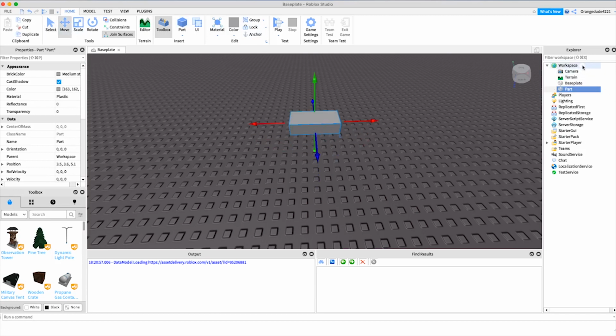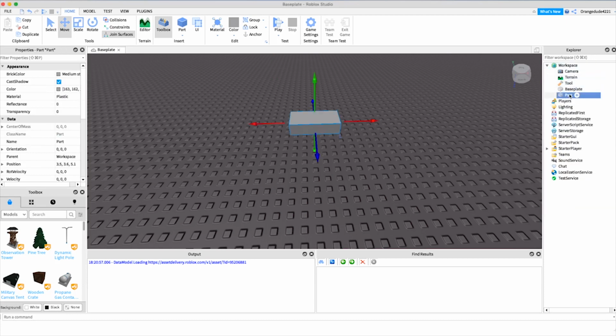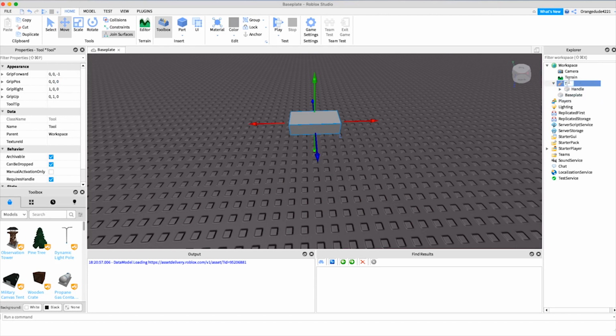Right here in Workspace, we'll press the plus button and create a new tool. We'll name this part Handle so that it's the handle of the tool and it'll be attached to the player's hand, and we'll just drag this in. Now I'm just going to name this tool TestTool just for the purpose of this video, but you can have it be any kind of tool that you want. You can have it be a hammer, you can have it be a food item, anything like that.